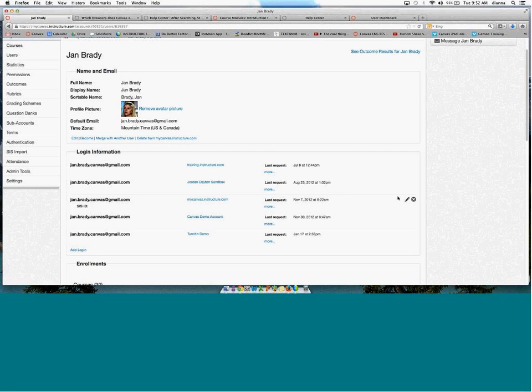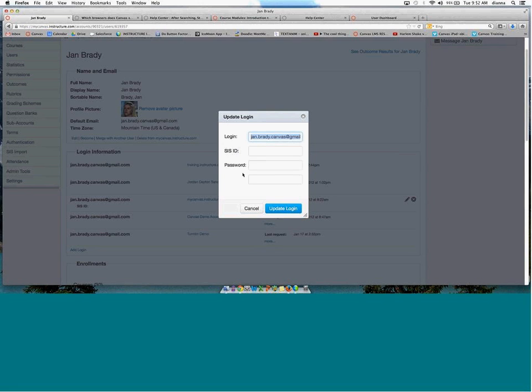Okay, on the users page as well, when you see this pencil, you can change their login or the SIS ID if you needed to. You don't have to worry about the password at all. So that's good.